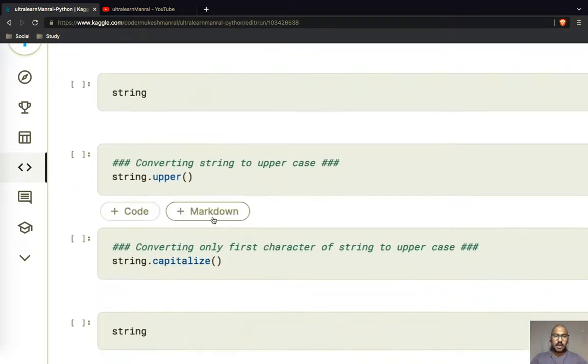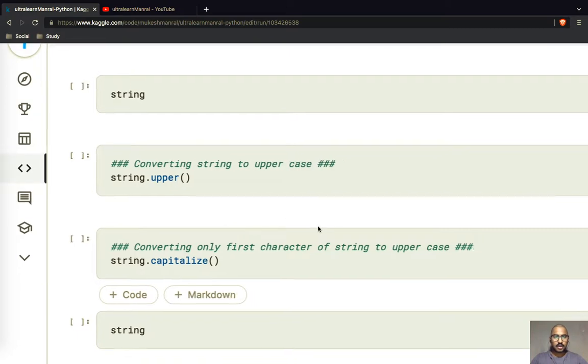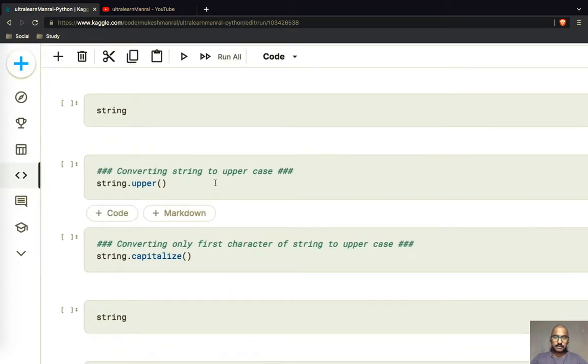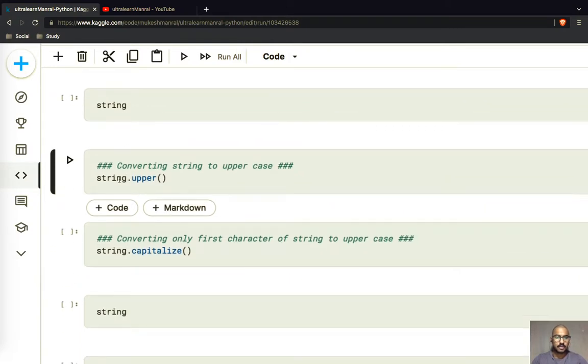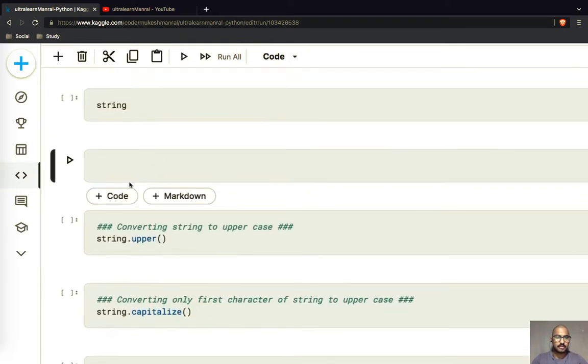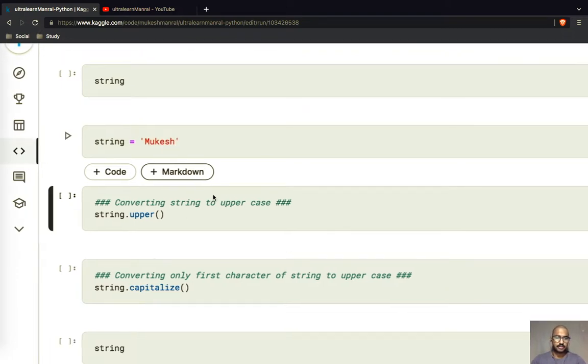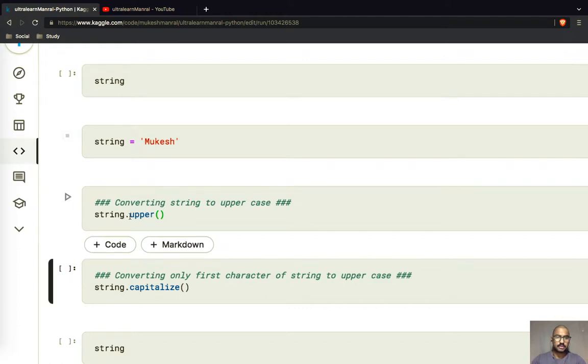Now you can convert this string to uppercase. Again I will take one more example for proper understanding. Let me produce one more cell. I will say string equals, maybe, and that's our string. Let's go with this function, string dot upper.